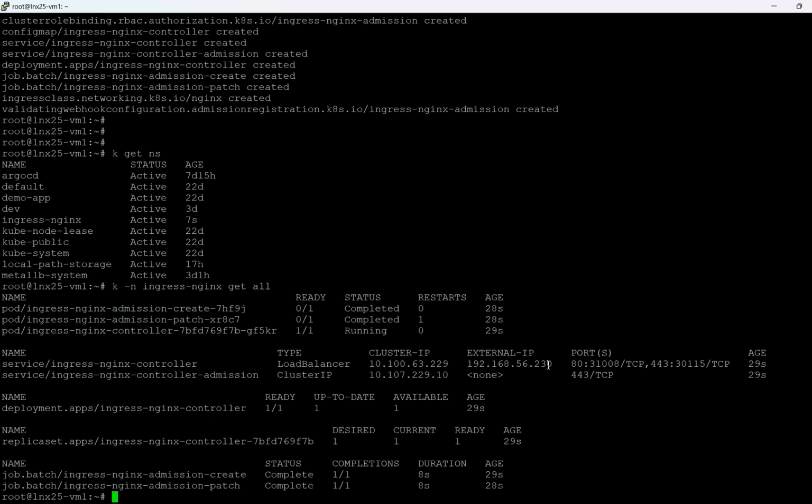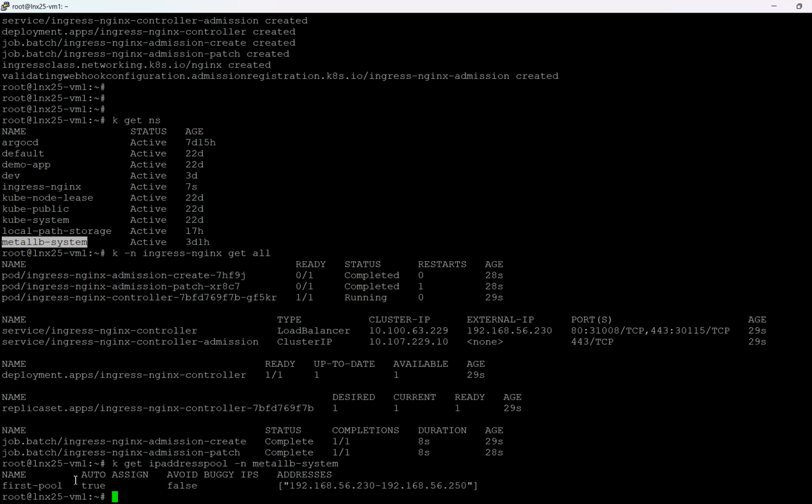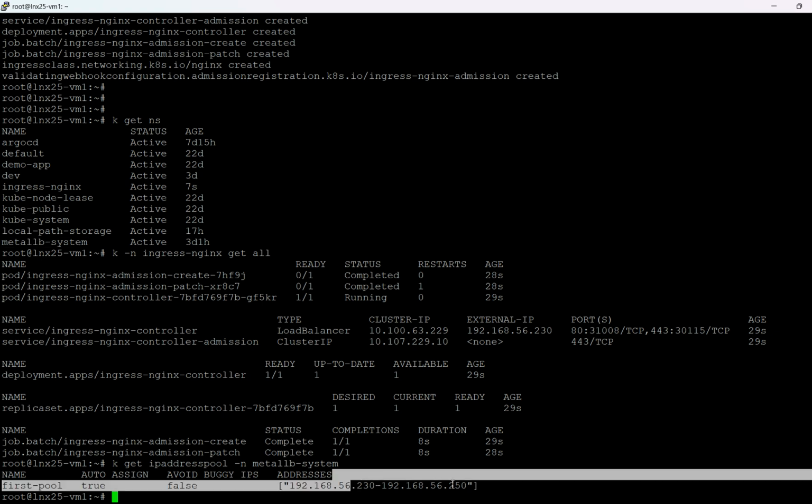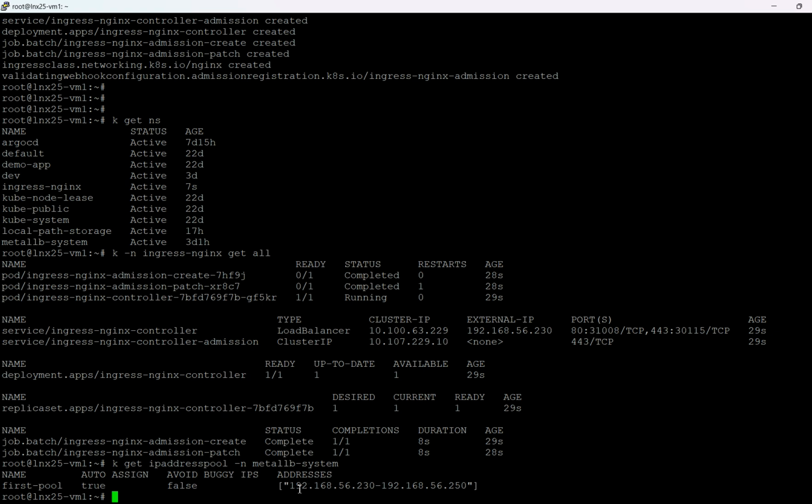Okay, get something IP address. I think we need to pass the namespace. Yeah, I already defined one IP address full range from 232 to 250. Okay, same to my cluster network. So that's why it is allocated the first IP, that is 230.